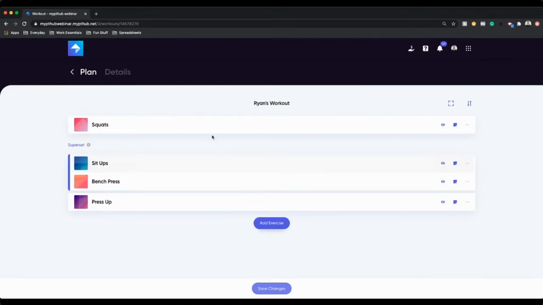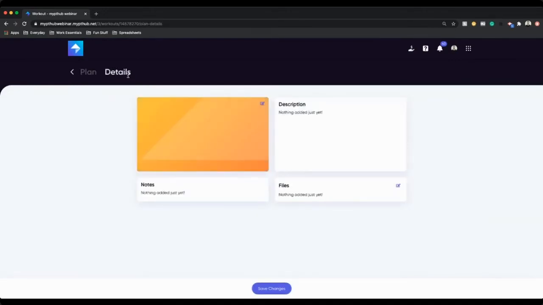Just one other area I want to show you in the details section at the top here is you can add an image, you can add a description, you can add notes, you can add files. This is just adding as much information as you want to add to this workout. So this image will be a nice little picture on your client's app. Maybe it's just your branding that you want to put on there. Maybe it's a picture of you performing or doing that workout. And if you want to add a description and notes and files, then absolutely you can do. But once you've done that, you can save changes.